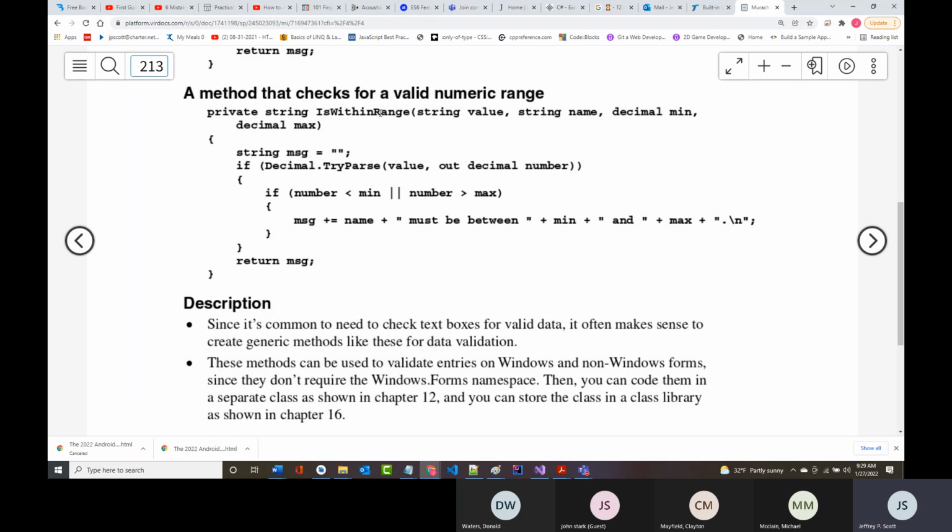It's called is within range. This will be the name of the text box .text. This will be the name of the text box .tag .toString. This will be the minimal acceptable value. This will be the maximum acceptable value. Again, we come in here, and what are we doing? Well, first, we're again setting our message equal to the empty string.